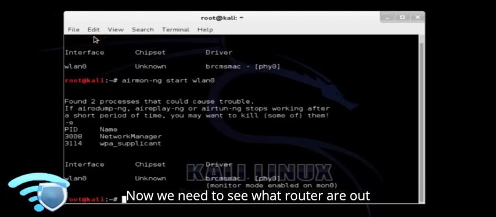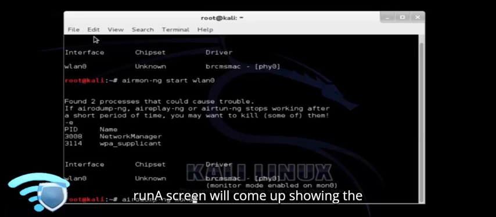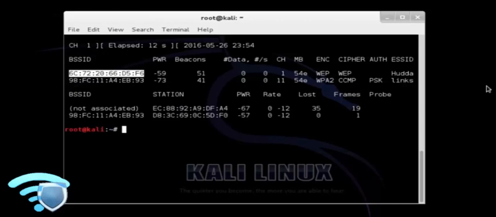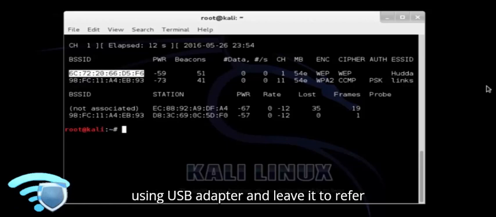Now we need to see what routers are out there and find the test router. To do this, run the command airodump-ng mon0. After this command is run, a screen will come up showing the routers in range and their information. The test machine that was set up should be seen along with its information. The information needed will be BSS ID, channel and ESS ID. The test machine is here with the encryption WEP. Don't close the terminal window, press Ctrl+C to stop it from using the USB adapter and leave it to refer back.